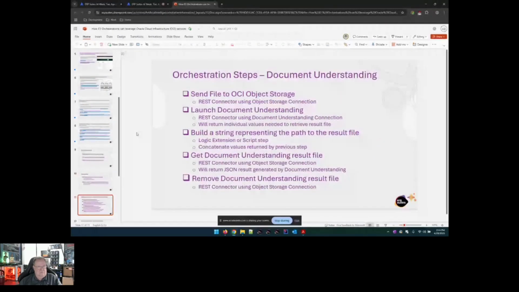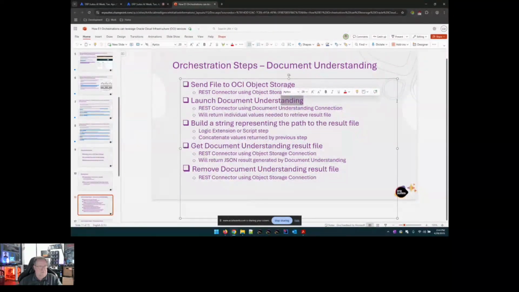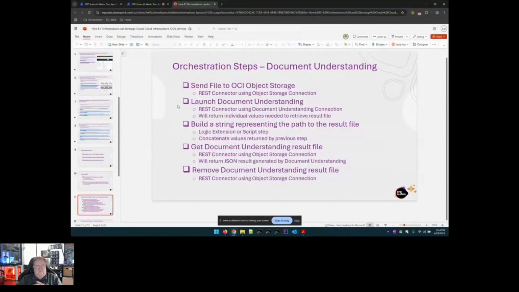The basic steps that we're going to look at, and I'll hop over to Orchestrator in a second to show these: in order to get document understanding to work through Orchestrator, we need to send a file to OCI object storage, and that could be a PDF or an image file. We're going to use a Rest connector for doing that, using the object storage connection that's set up in Orchestrator. The next step is to actually launch document understanding and pass it some parameters to say, go run this model. You tell it where the file is in object storage, and it's going to go out, grab it, and do its thing based on how it's trained and set up.